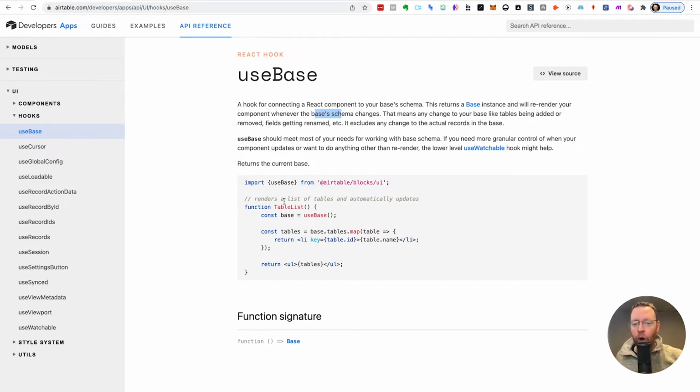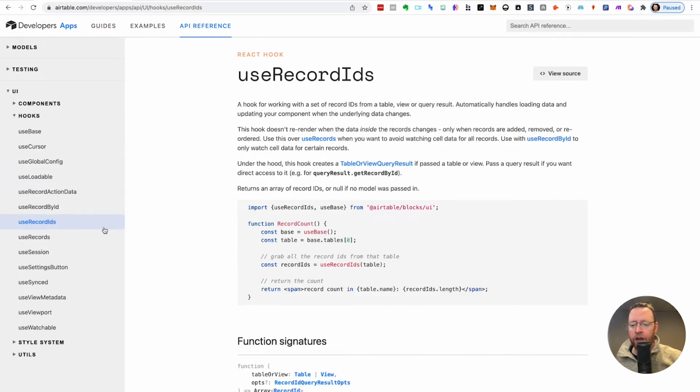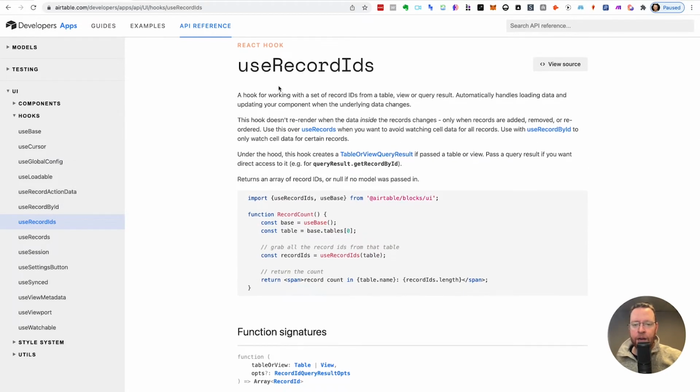Now, what does it return? Well, this one returns a base. Here's a cursor. You can guess what that does, right? And this returns a cursor. You can see here in the function signature. Or you can see records ID, right? A hook for working with sets of record IDs from your table. It automatically handles loading of data. This hook doesn't re-render when the data inside the record changes, only when the records are added, removed, or reordered.